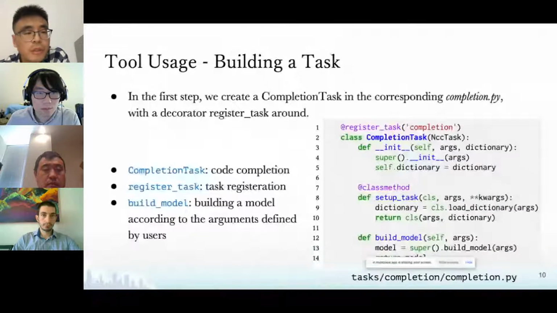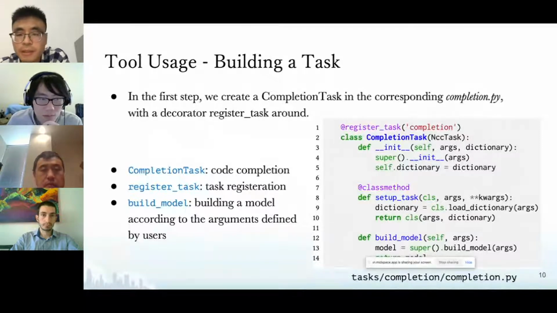And we also show how to use our toolkit. Firstly, if we want to build a new task, name the competition task, we can create a completion task class in the corresponding completion.py.